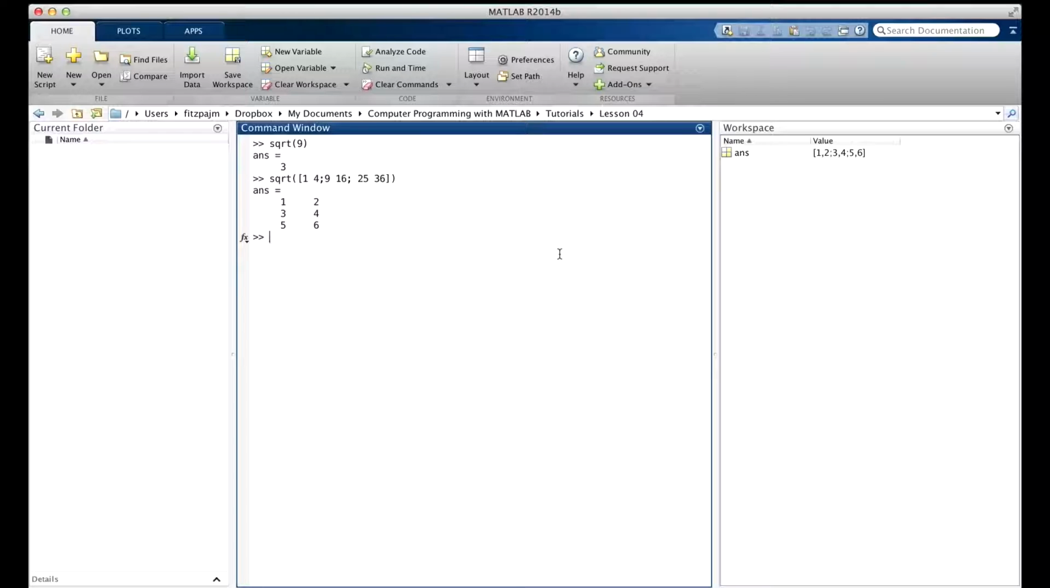Well, the matrix I gave it was a 3 by 2 matrix, 1, 4, 9, 16, 25, 36. I specified it right here in the input argument. And what square root does is go to each one of these elements, take the square root, and put it at the corresponding position in an output matrix that's the same size as the input matrix. So we got square root of 1 is 1, square root of 4 is 2, 9 goes to 3, square root of 16 is 4, 25, square root of 5.